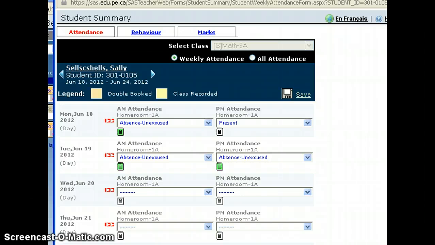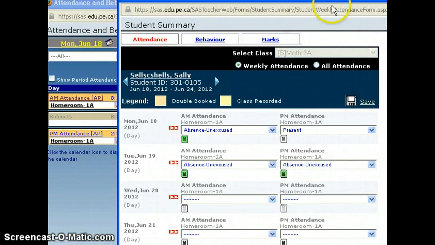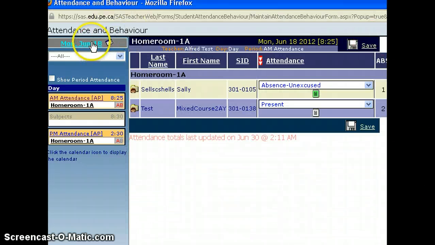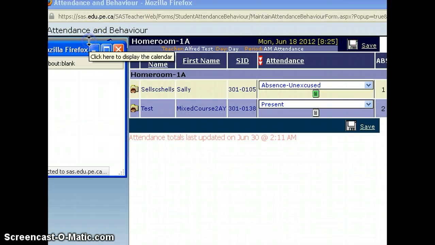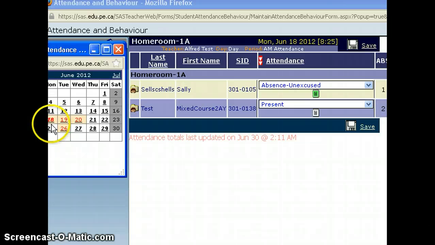So the example that I'm showing you here is based on multiple days. If you just want to change, for example, a student who was marked absent yesterday, for just that one particular day, it's as simple as going back to the screen and changing the date up here in the calendar. So we can choose the previous day and go back to that point. In this case it would have been the 15th.